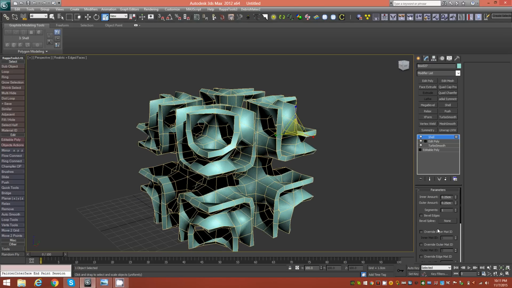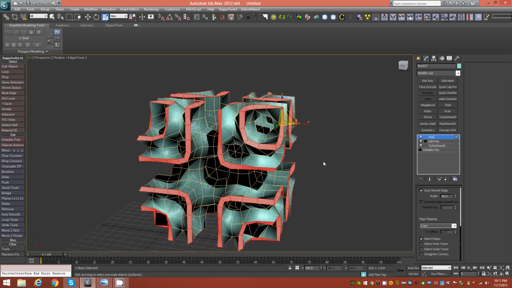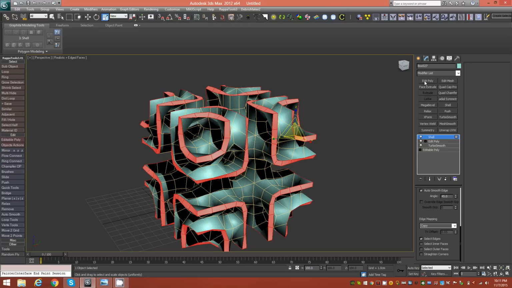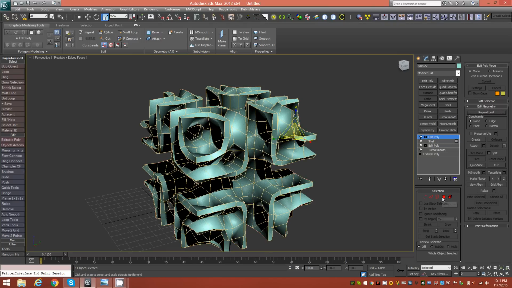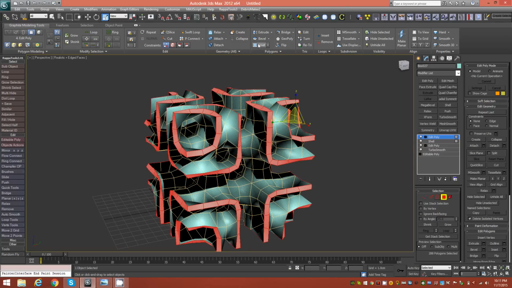All right, now what I'll do is scroll down in the shell modifier and tick the select edges option, and you can see that it's selected only the edge faces of our shell. Okay. Now when I apply an edit poly on top of the shell and go down to the face mode, that selection is still available, which is handy because an inset is our next step, to inset all of these selected edges. Alright, so just do an inset by group. A very small inset is all that's required. So in this case it's 0.1 centimeters.